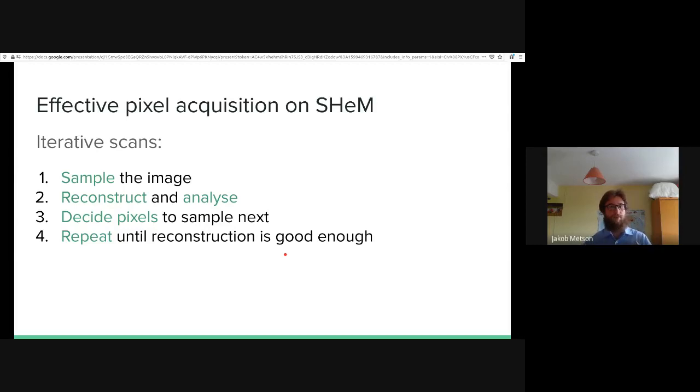There are a lot of different algorithms to pick from in all of these steps. For example, there are loads of different reconstruction methods, and I'll be giving more details on that in the second section of the talk. Also, in the analysis methods, there are loads of different denoising algorithms, and the decision of which pixels to sample next is another area where there are loads of different choices. That's what I'll talk about in the last section, when I talk about how we actually implemented these iterative scan routines.